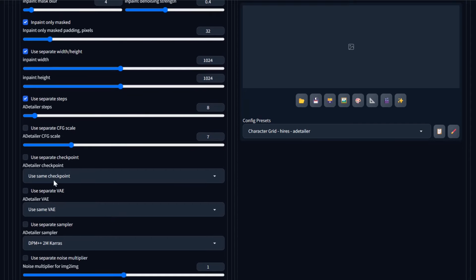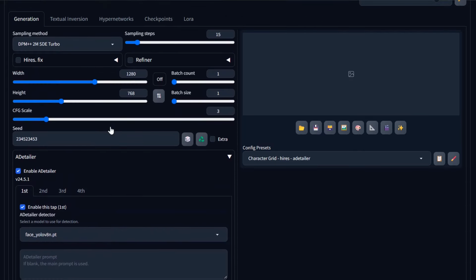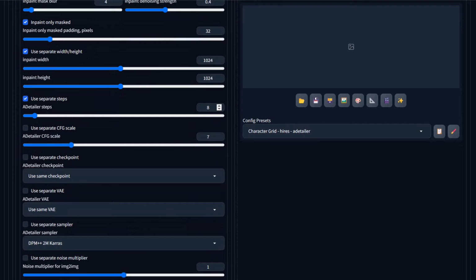Now down here we are selecting use separate steps. Up here we're using 15. For restoring the face, we don't need that many. We're just going to use 8. And we are also going to use a different checkpoint. For some reason, the config presets doesn't save this one. It doesn't have the option for it. So I may look to see if that's something that could be added in.